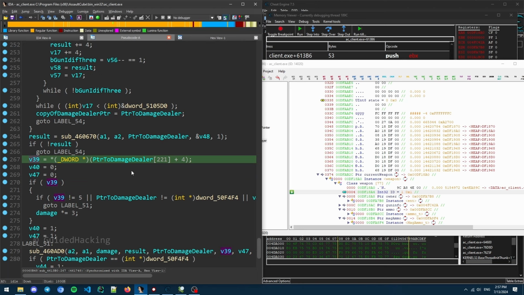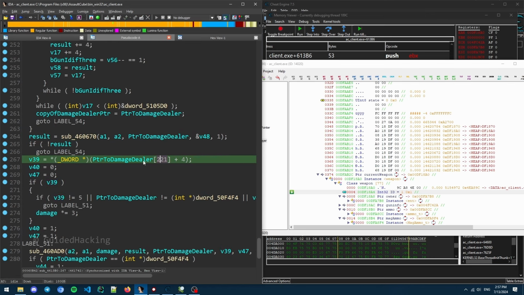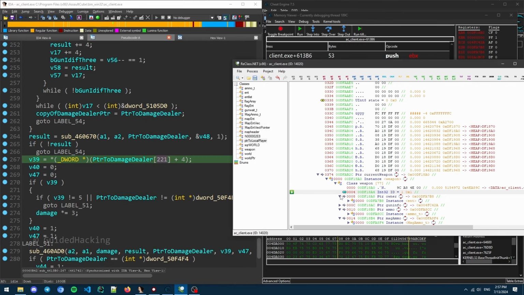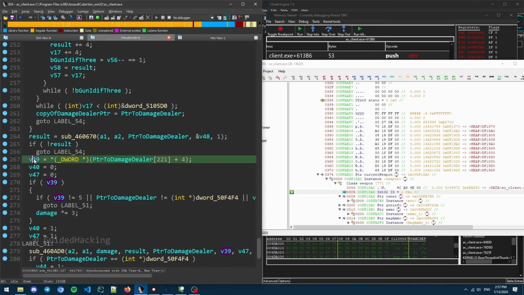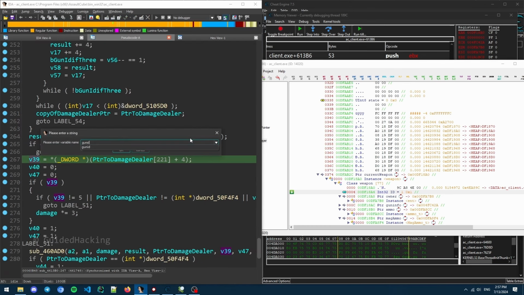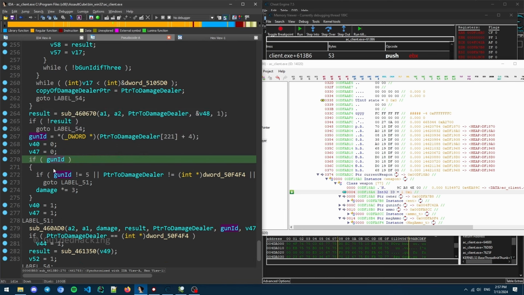This is V39. So let's see, what's V39 exactly? So go back here. 374. That's our pointer to player pointer to damage dealer, right here, plus 4. So that's our gun ID, right? Yeah. So I'm going to rename this to gun ID, whatever you want to call it, right? And then we go into this if statement.